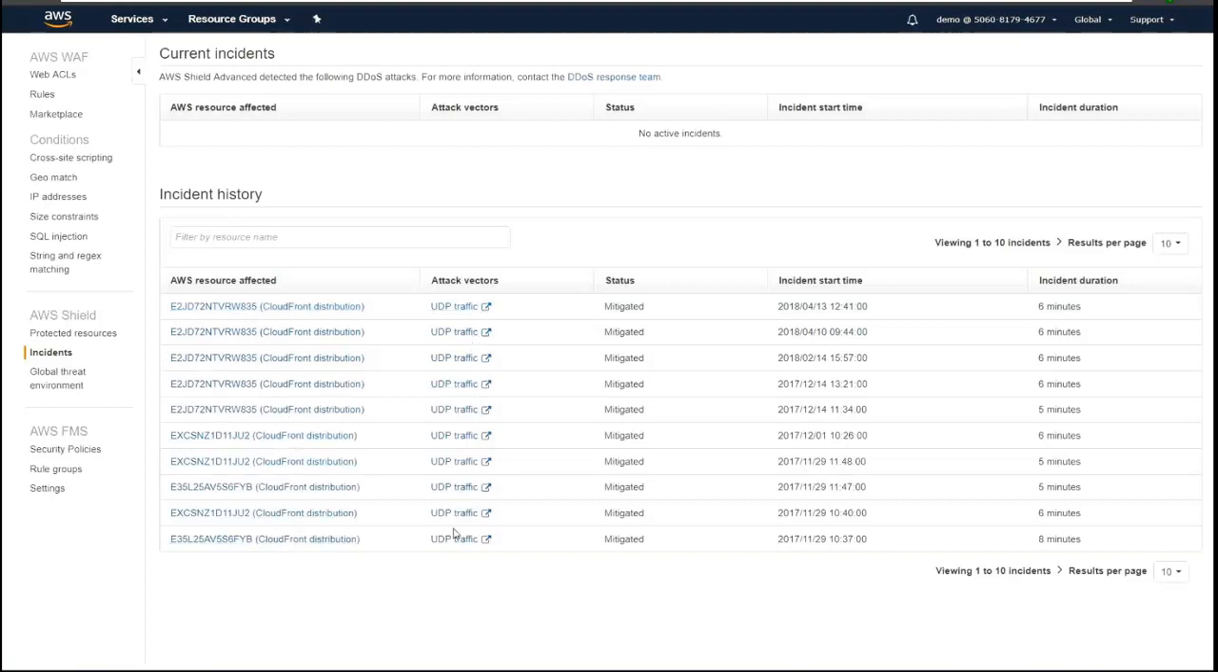They're typically UDP traffic. And CloudFront is really good at protecting against these types of attacks because it's a web-based service, so it just drops UDP traffic entirely. You can see that I had an attack on April 13th in the middle of the day that lasted about 6 minutes. And there's a quick link here to take you to the CloudWatch metric.